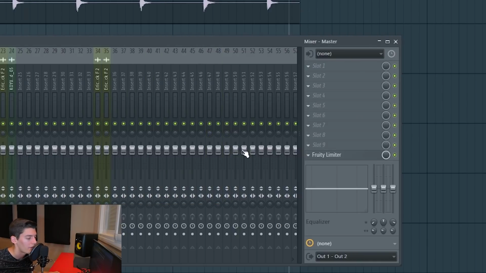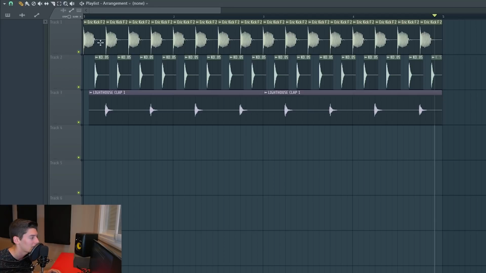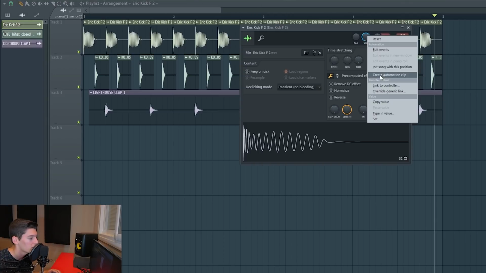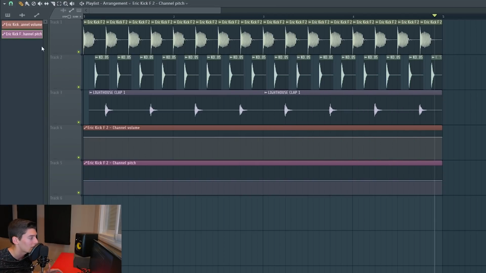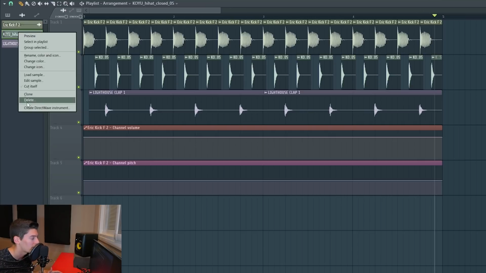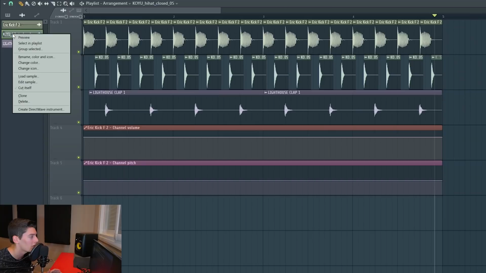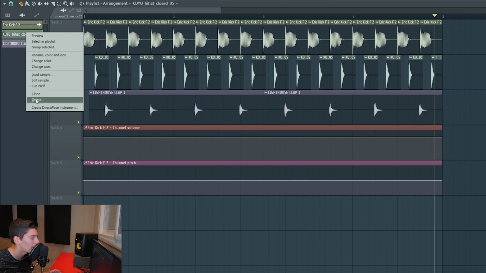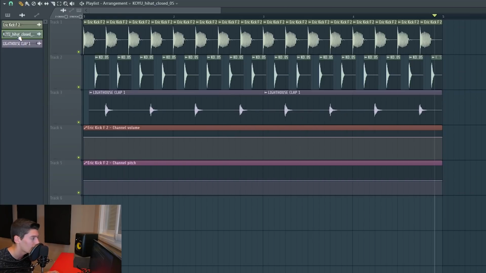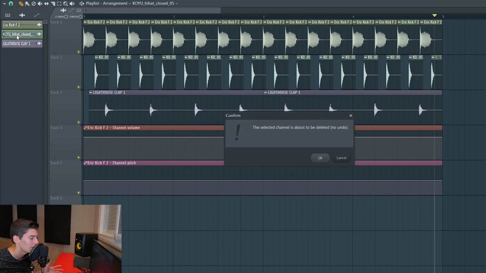So imagine that you have an EQ and a delay, and now you don't want any of those two. Just click on E, and it's super fast, as you can see. And you can also do the same here in the playlist. Imagine that we have some automations. In FL Studio 20, if we right click, we can see that we have the delete. But here, the delete is with the D. So you don't have to right click here, go down and click. You can just right click here and press the D. Okay, so it's super fast.